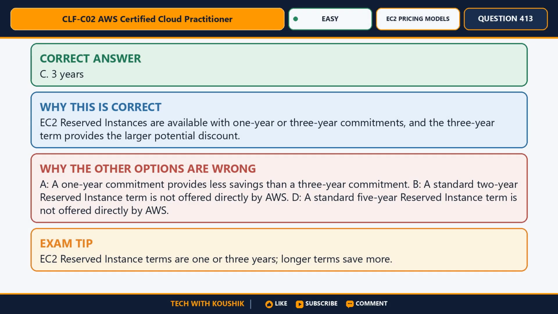The correct answer is C. 3 years. Here is why. EC2 reserved instances are available with 1-year or 3-year commitments, and the 3-year term provides the larger potential discount.